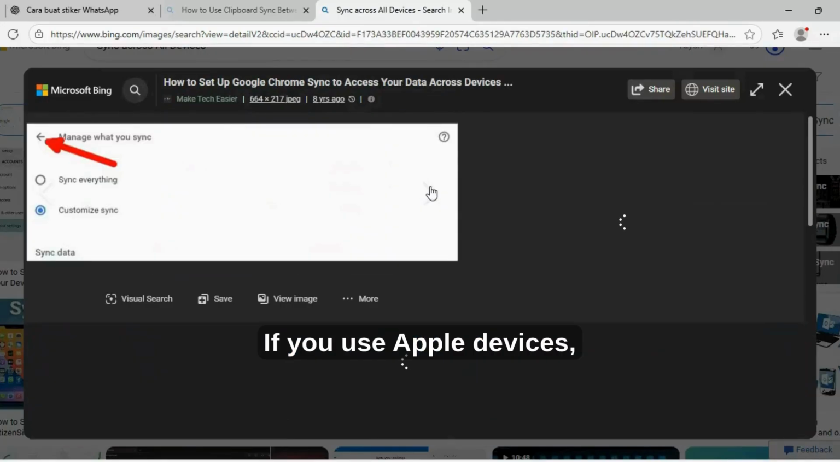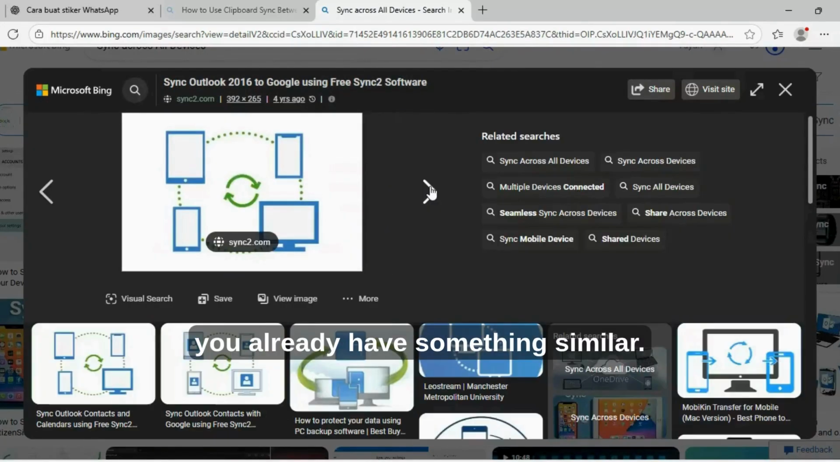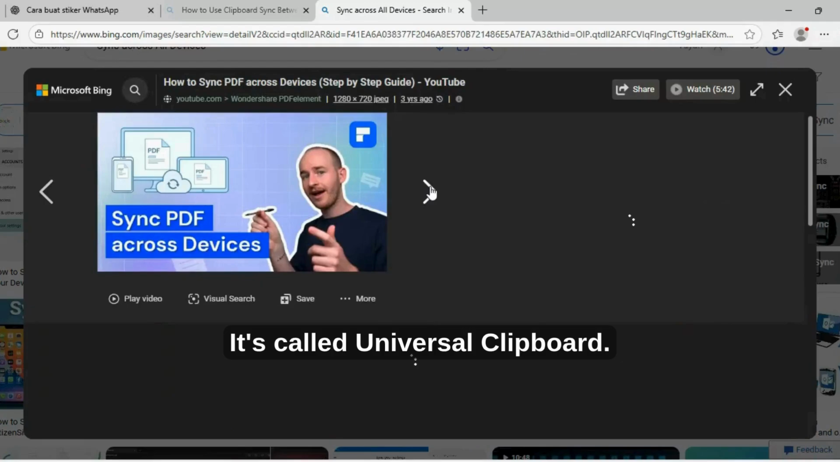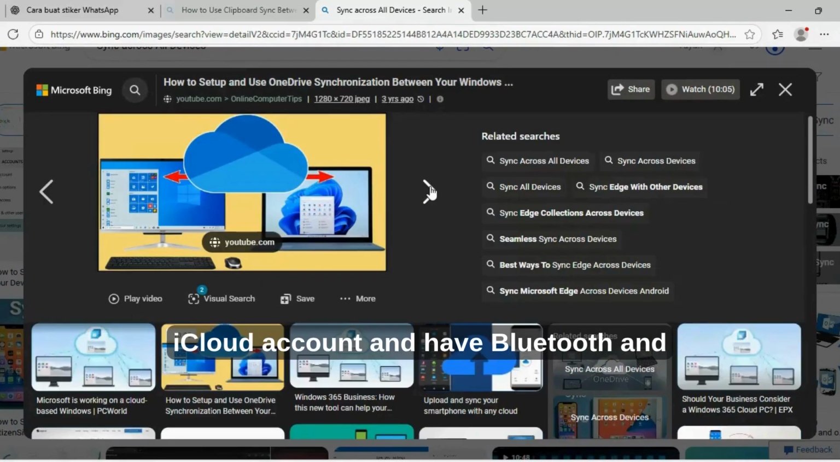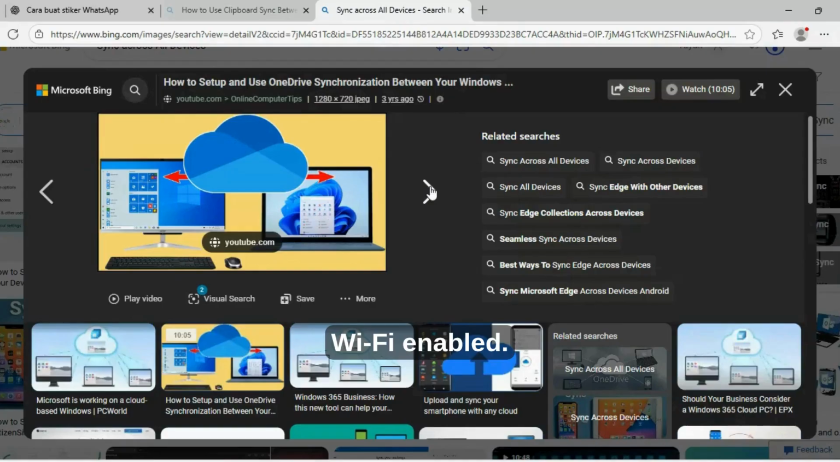If you use Apple devices, you already have something similar. It's called Universal Clipboard. Just make sure you're signed into the same iCloud account and have Bluetooth and Wi-Fi enabled.